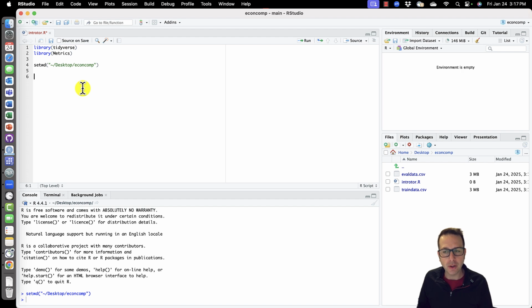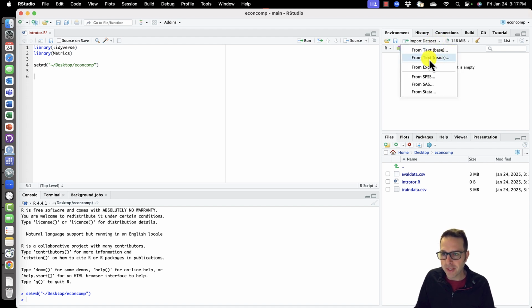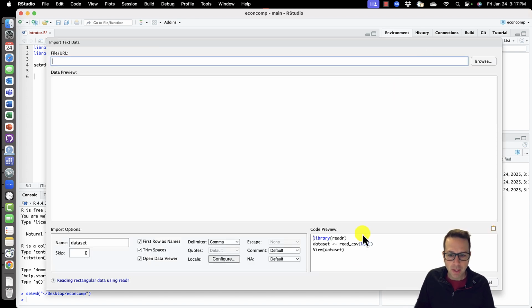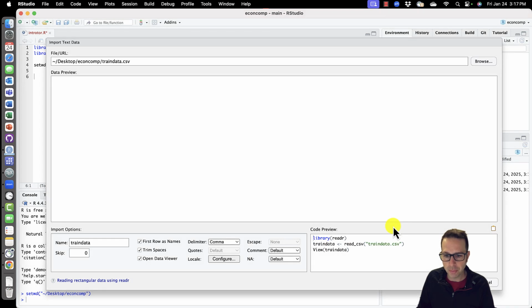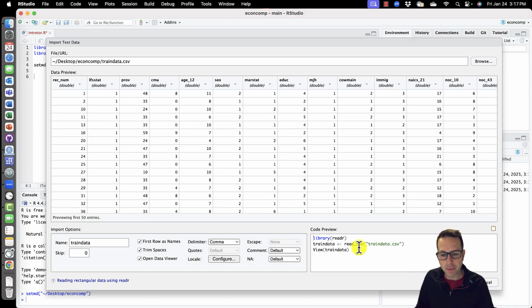What I want to do is open up a data set. And again, there's different ways to do this. The easiest way for those getting started with R is to go up here to the drop-down menu in the top right-hand side here that says Import Dataset. We're going to be importing from text, and you want to use readr. Okay. And then we're going to try and find that file. So if you go to Browse and navigate yourself to your folder where you're storing all the files, you want to open up the training data. Okay, so open.